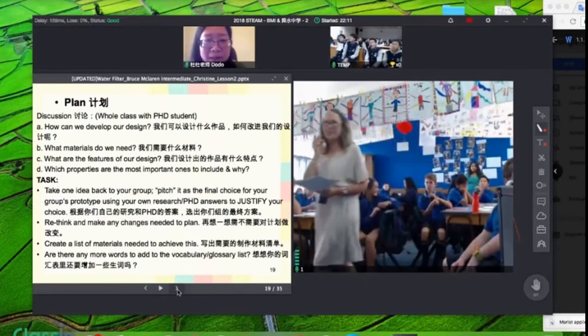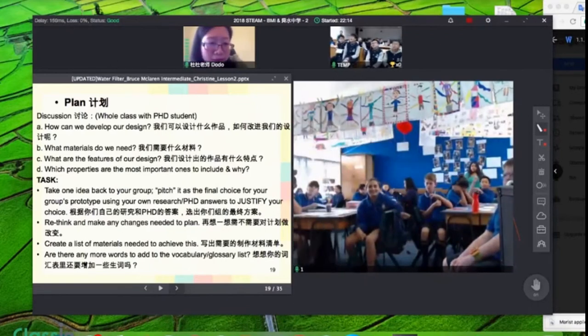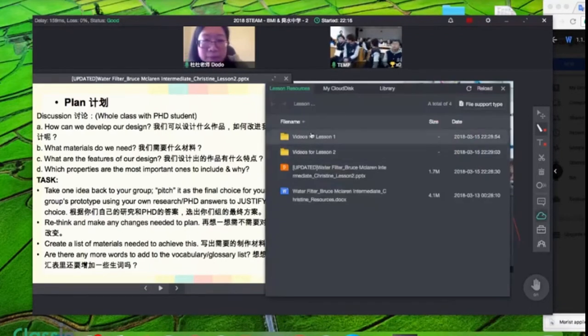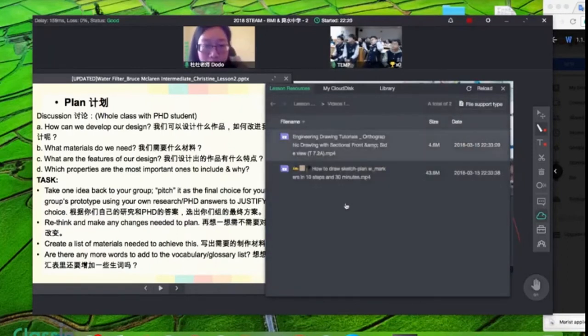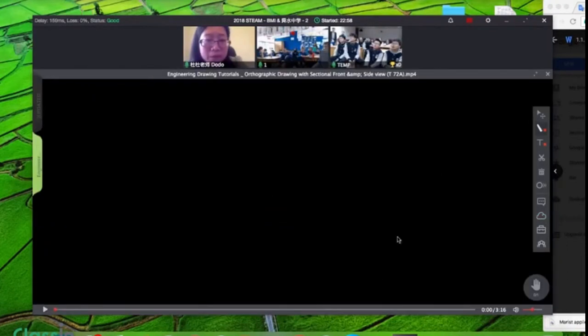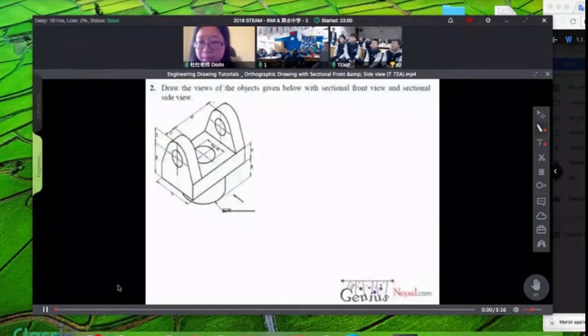Yes. The first one, is it? I think the second one. The second one, how to draw the pen, right? Yeah, I think that's it. I hope that's the right one. No. Yes. Is it this one?